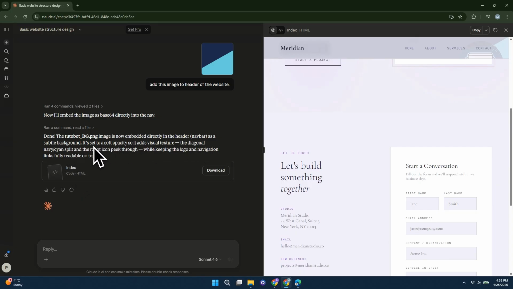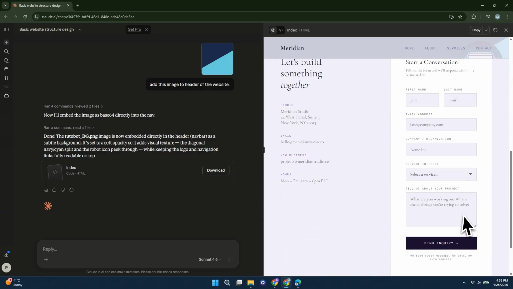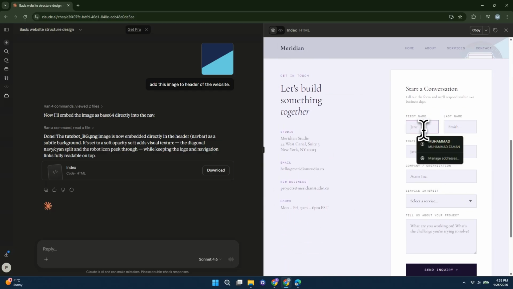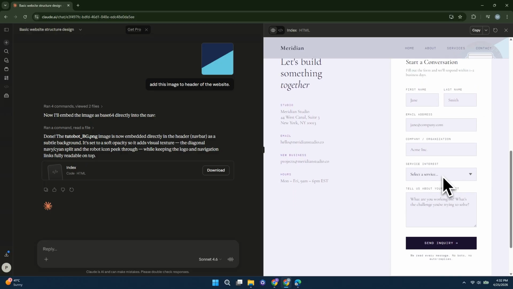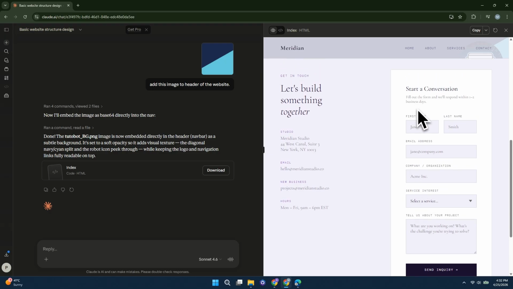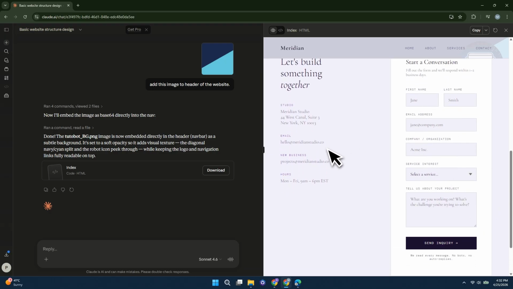Another important aspect of modern web design is responsiveness. This means your website should look good on all devices, including smartphones, tablets, and desktops. To achieve this, you can ask Claude to update your code to make it fully responsive. Claude will adjust the CSS by using flexible layouts, grids, and media queries. After making these changes, you can test your website by resizing your browser or opening it on different devices.